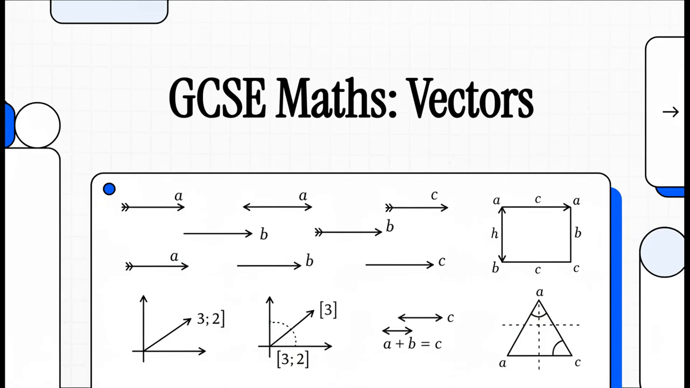Okay, let's talk about vectors for the GCSE higher tier math paper. Do they feel a bit tricky? Yeah? You're not alone. But honestly, in this quick explainer, we're going to break them right down. We'll go through everything you need from the G24 and G25 specifications, starting with the absolute basics and building all the way up to those geometric proofs that always seem to pop up. So let's get you feeling confident for that exam.